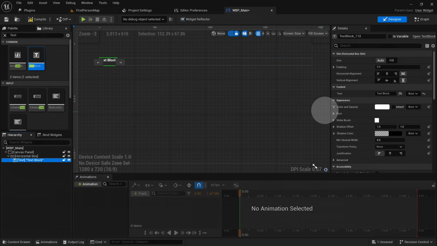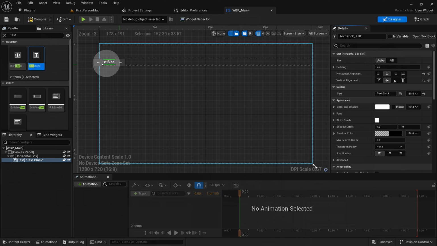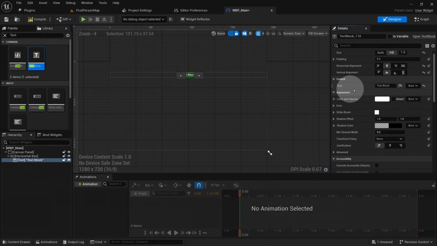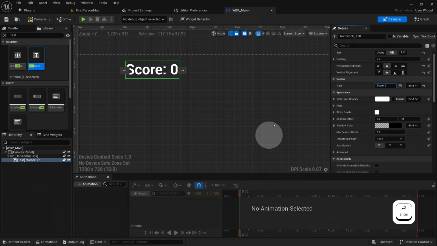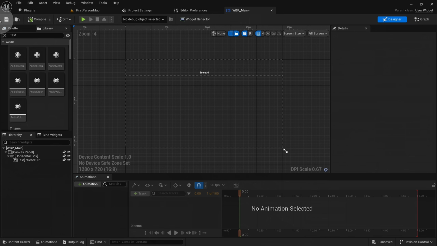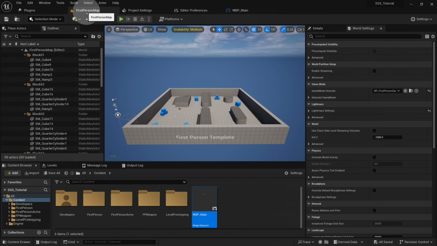Now, let's work on the text layout. In the Details panel of Text Block, we can find the horizontal alignment and set it to the center. We also need to set it to fill mode so it will occupy the full box. Set the text to score 0. Now that we've finished, let's compile and save. Afterward, we can create the score system and implement it into our player.